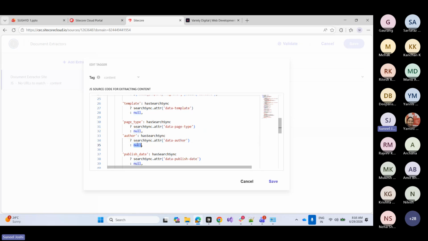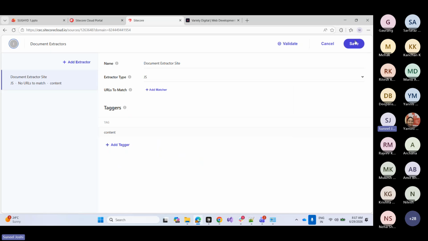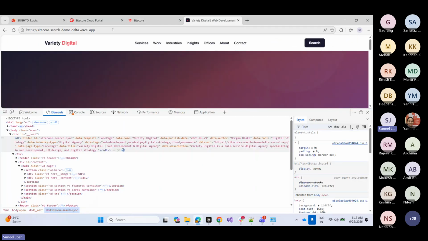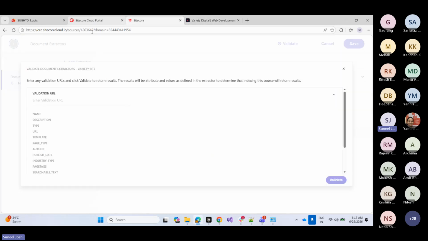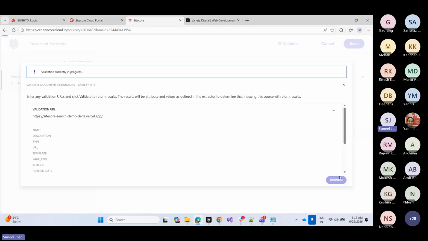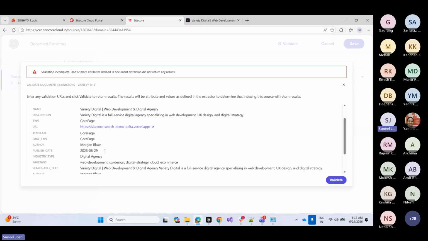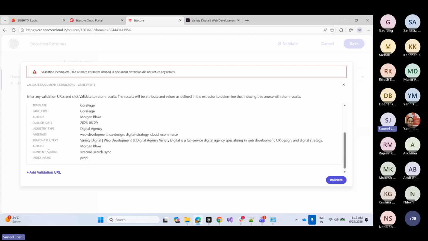And if it's instead of null, I'll be passing the empty string. So now I have defined the particular attribute and I have defined the author. When I save it, I can validate it. For example, I'm going to take this page and validate once, and you will see the author. Morgan Blake is the author for it.